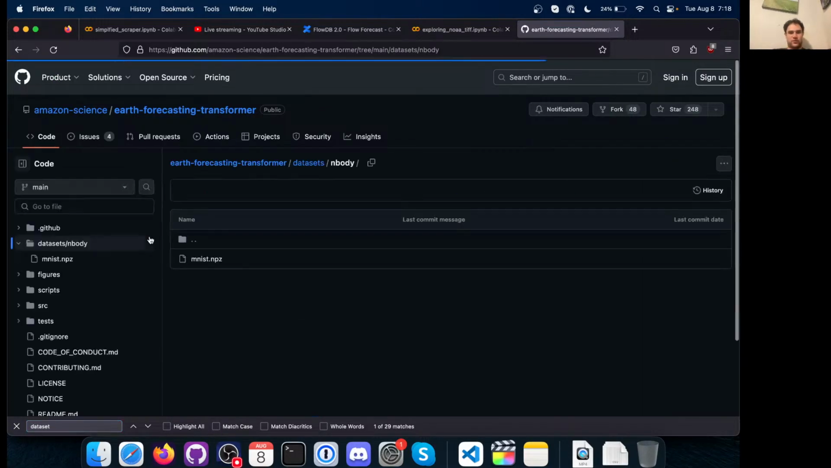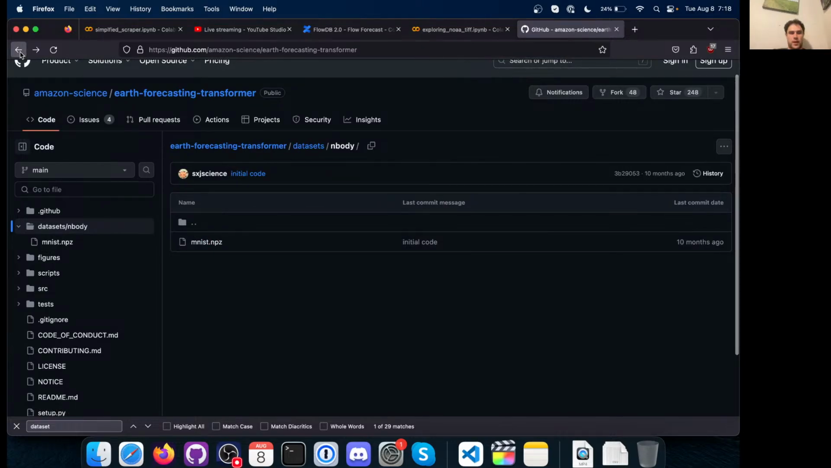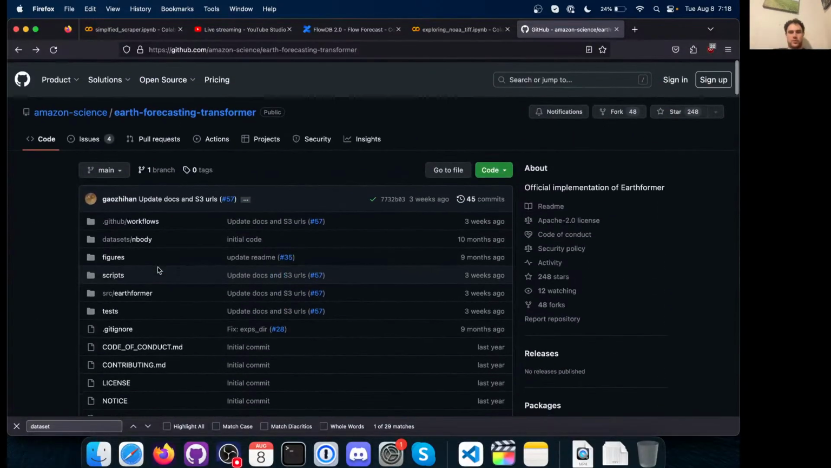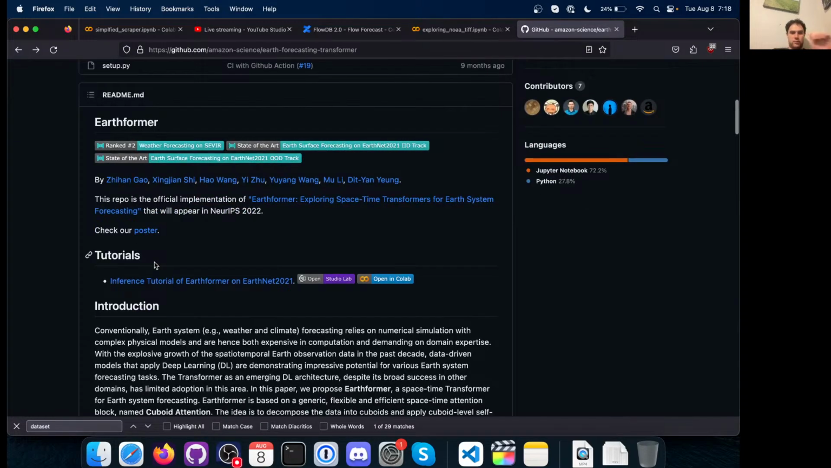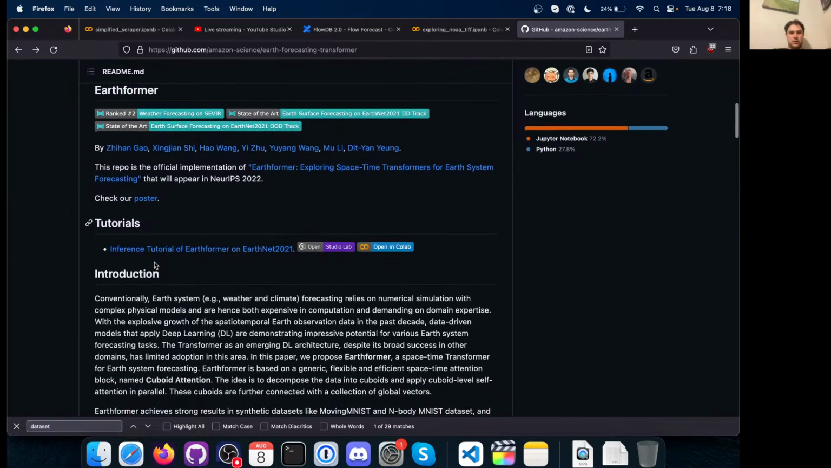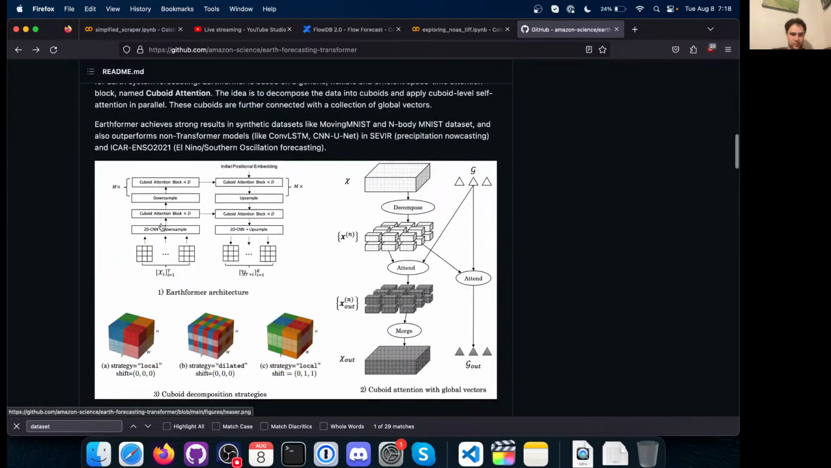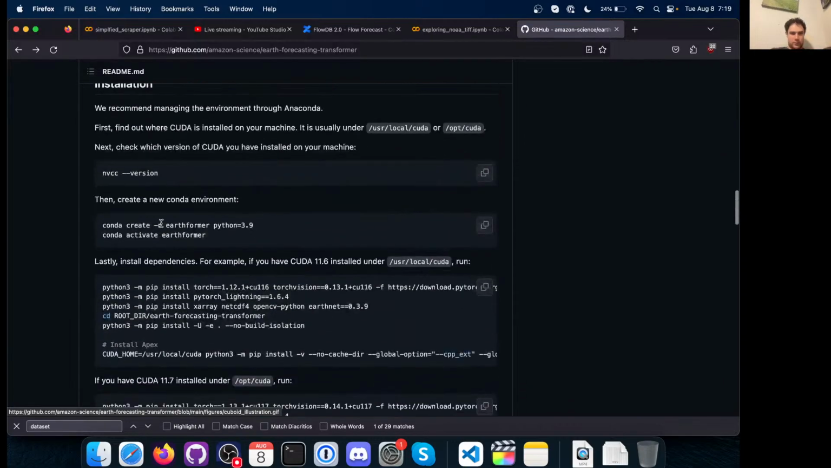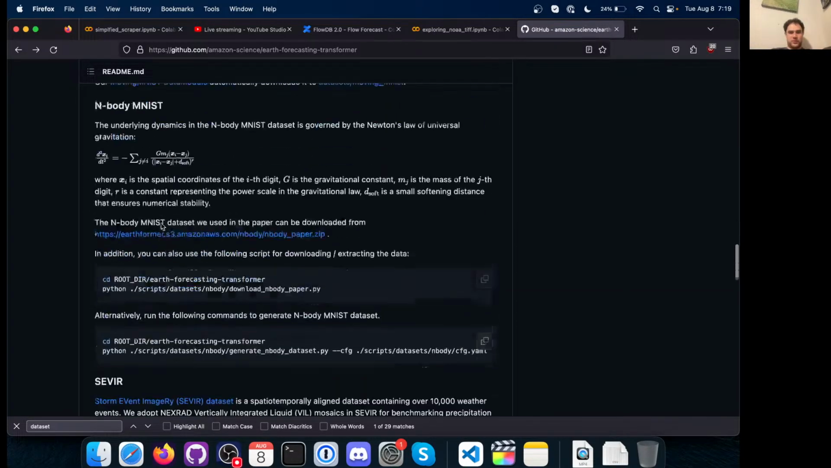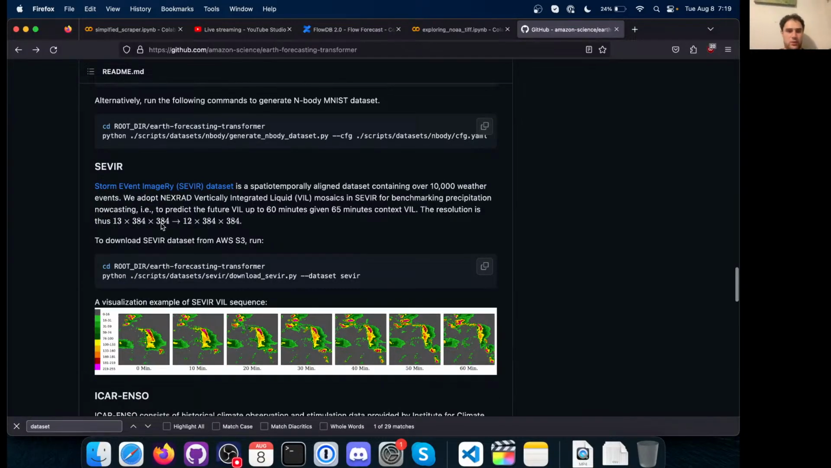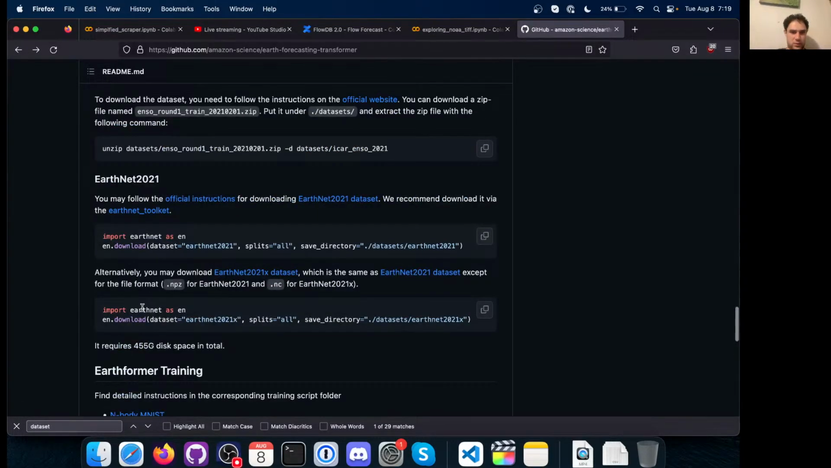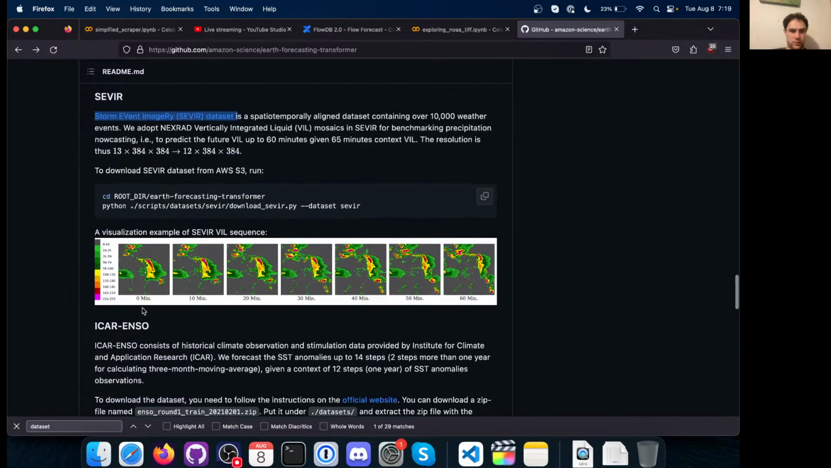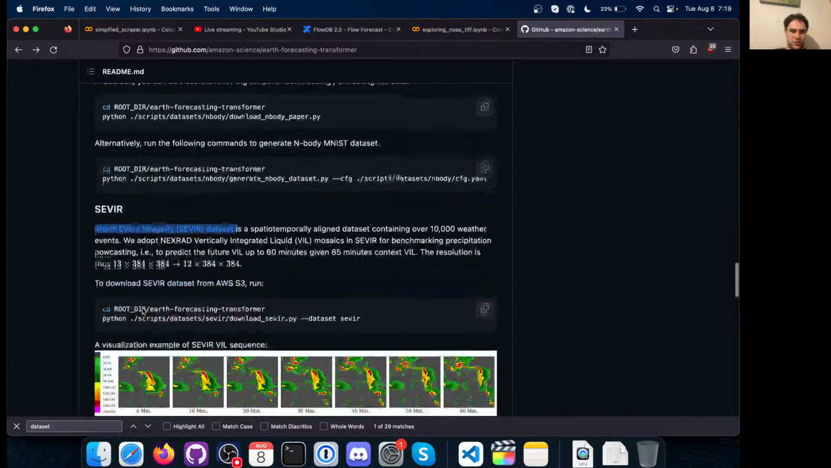So by the way, Earthformer was a kind of transformer model that ingested a lot of temporal but also image data of different precipitation. They used it to forecast precipitation. Oh yeah, so I think one of these was the Siver data set. So there were multiple data sets it was trained on.